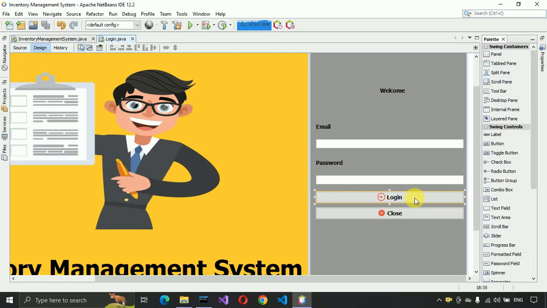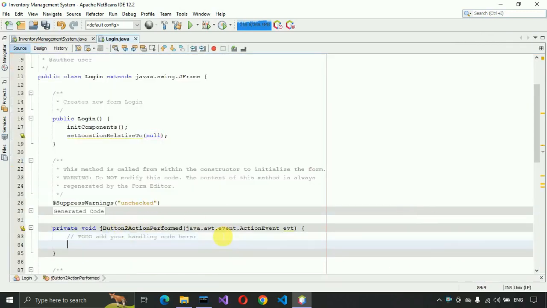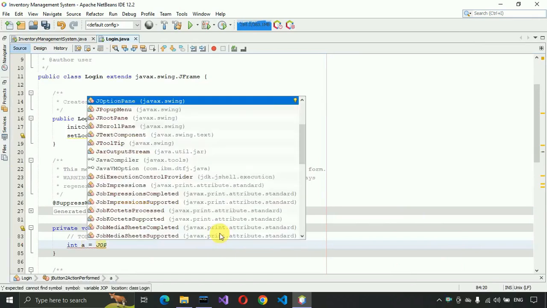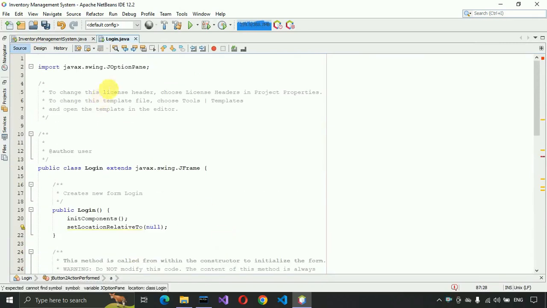So here I'm going to generate the close event. Inside it we just need to write the code: int a equals JOptionPane. JOptionPane is basically used to show messages, and we need to import it. If we go above, you can see we are importing it from javax.swing.JOptionPane.